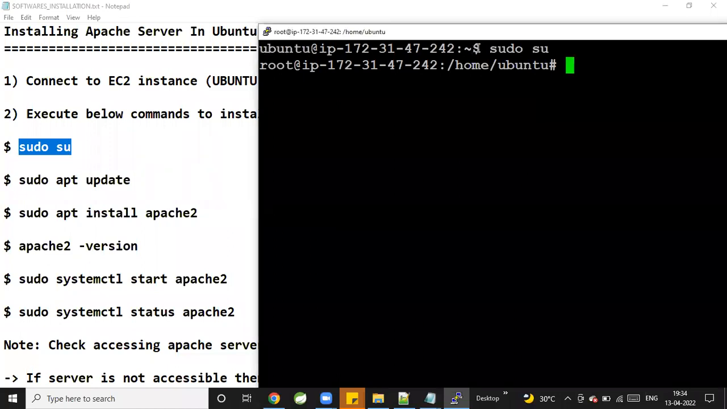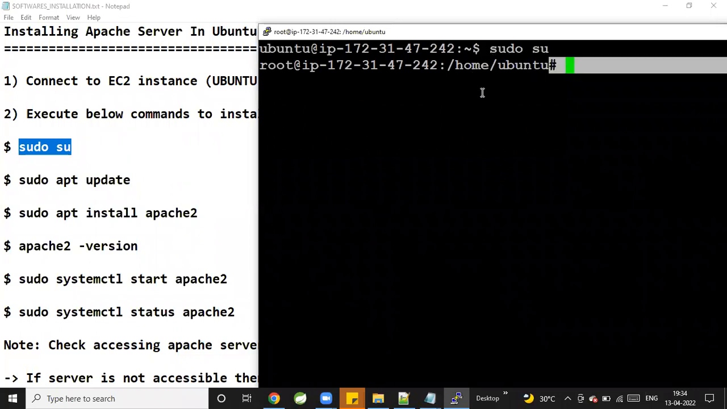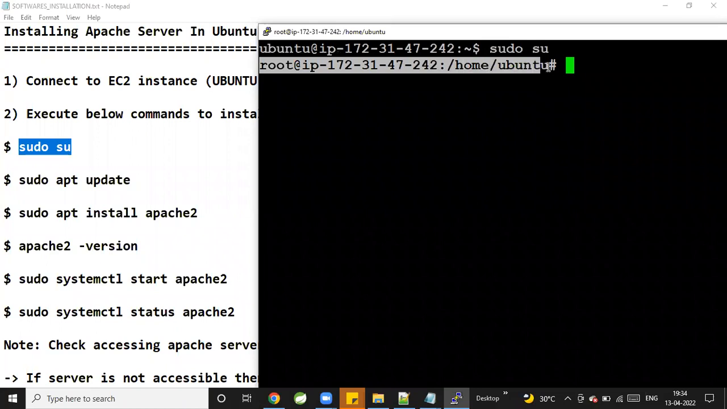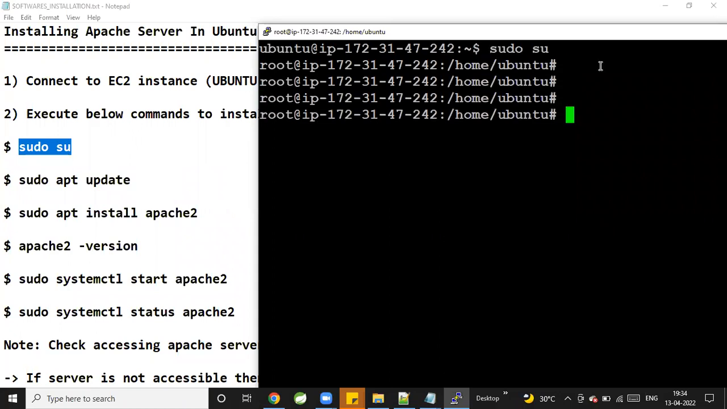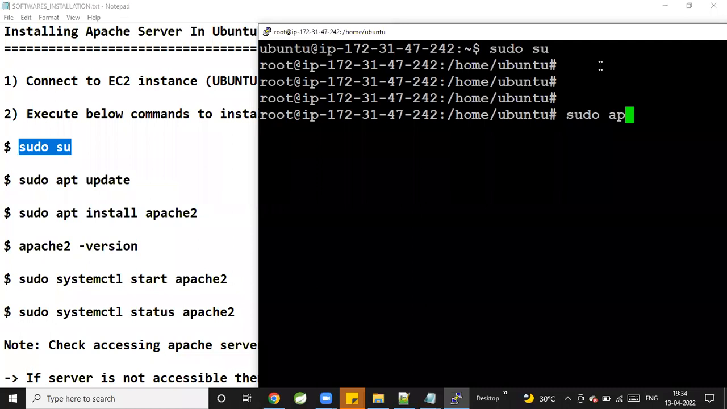It is displaying a dollar symbol. When you connect with the super user, it is displaying a hash symbol. Now you are connected as a root user. With sudo su, you connected as a super user, that is the root user account. If it is pointing with the dollar, that means a normal user account. If it is pointing with hash, that means super user account. Now, before installing any software in Linux, first we need to update the packages.